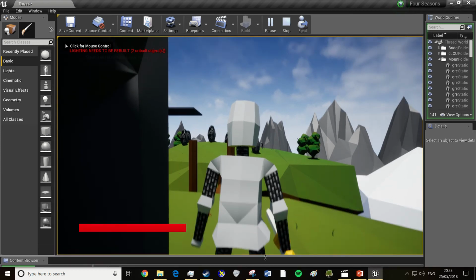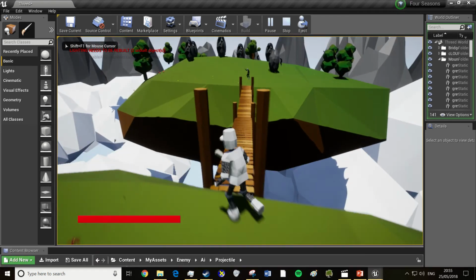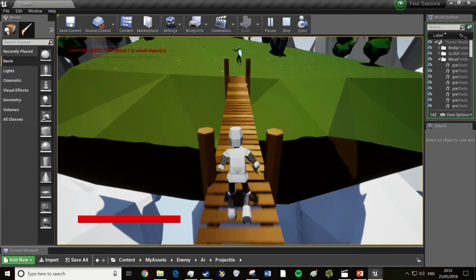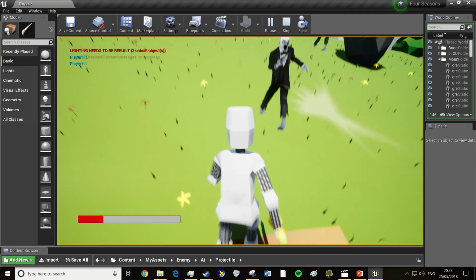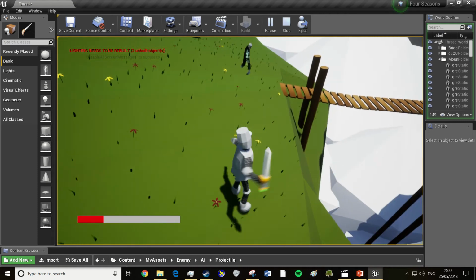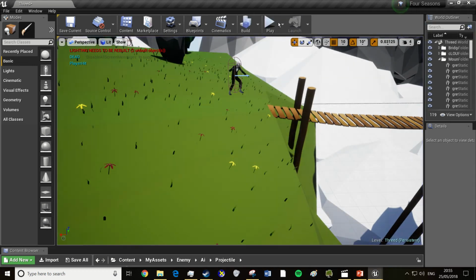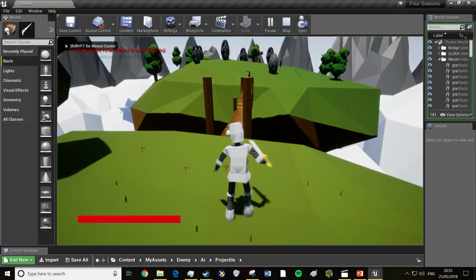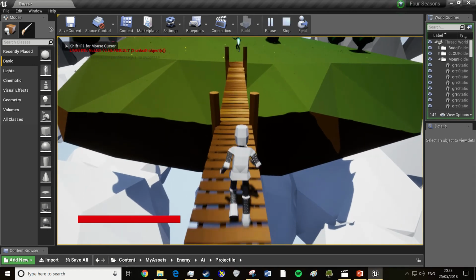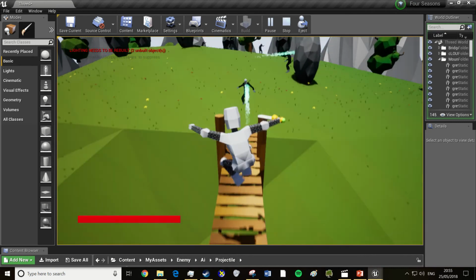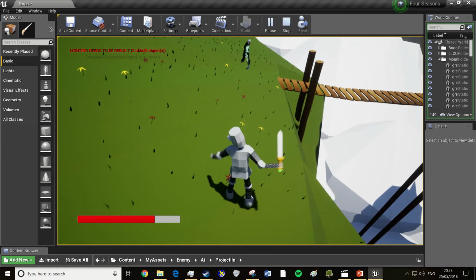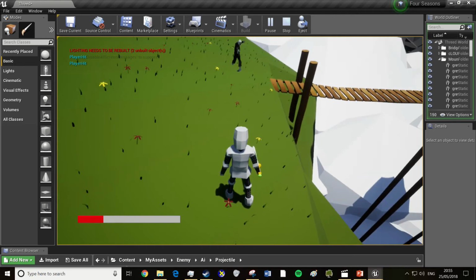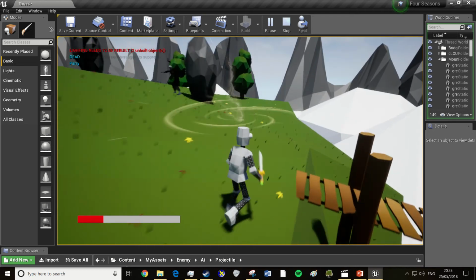Unfortunately, the frame rate's pretty bad on these recordings, but yeah, you just have to take my word for it that it does look good in the game. Ah, come on. I'm determined to get one parry. Right. There we go. See that?